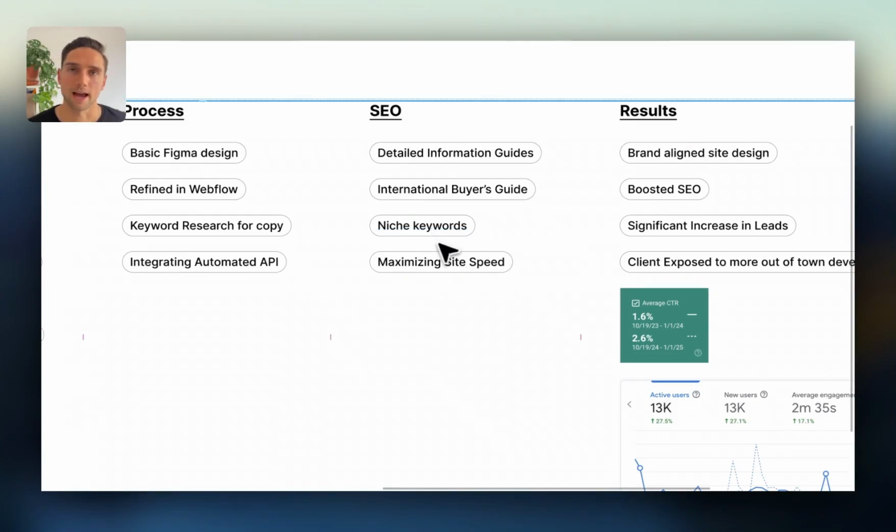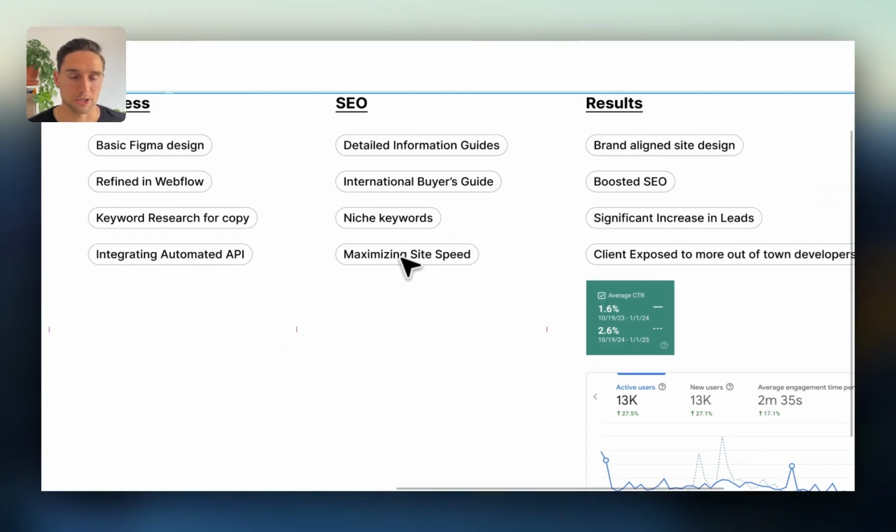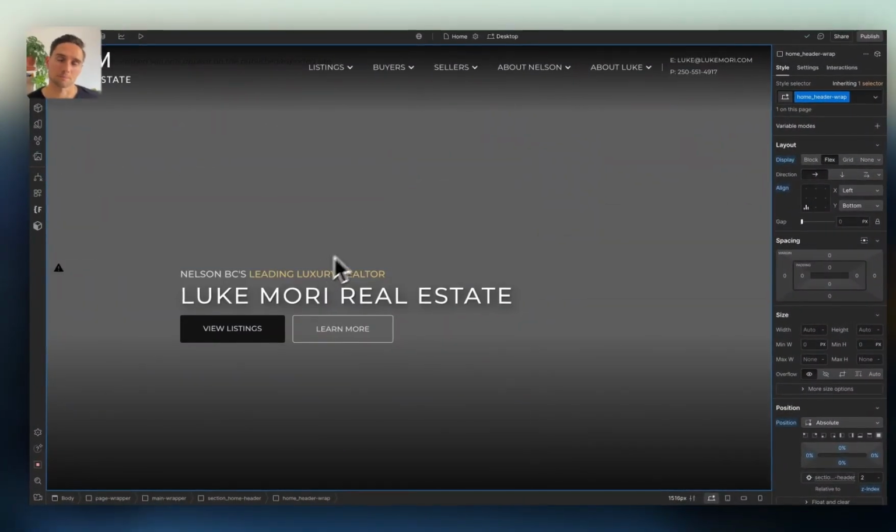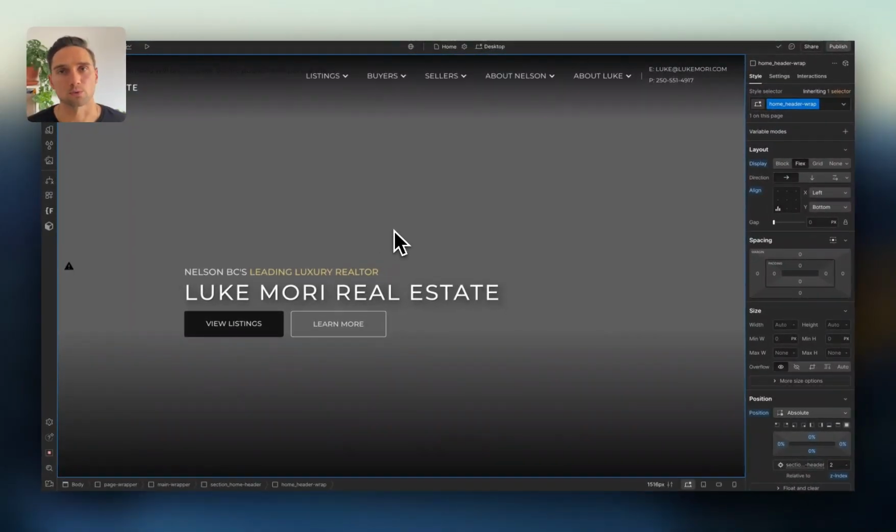Niche keywords. I mentioned that people want to move there for a boat slip. Maybe they want a big piece of property with hiking nearby. Maybe they want to be in town. Maybe they want to be close to the ski hill. And maximizing site speed. Now, I touched on this at the beginning, but we did want to maximize the speed of this site. Now, the thing with realtors, and especially luxury realtors, is they have so much amazing content that they want to showcase. However, a lot of content, if it's not optimized properly, can bog down a site, affect SEO, which is essentially the opposite of what you want to be doing.